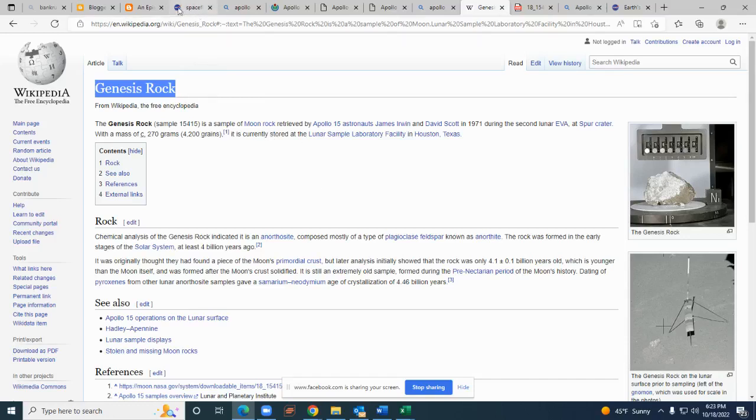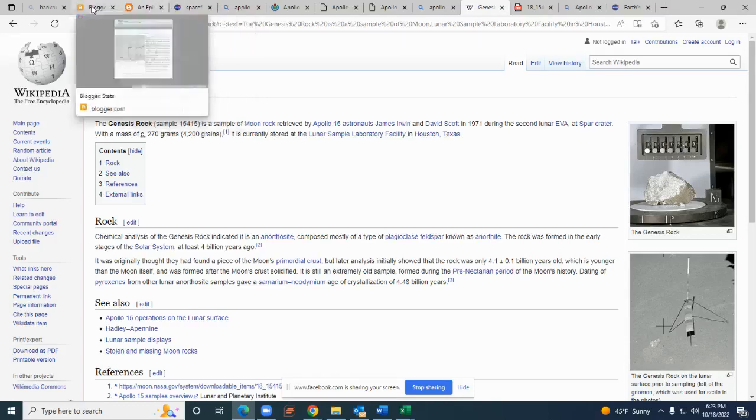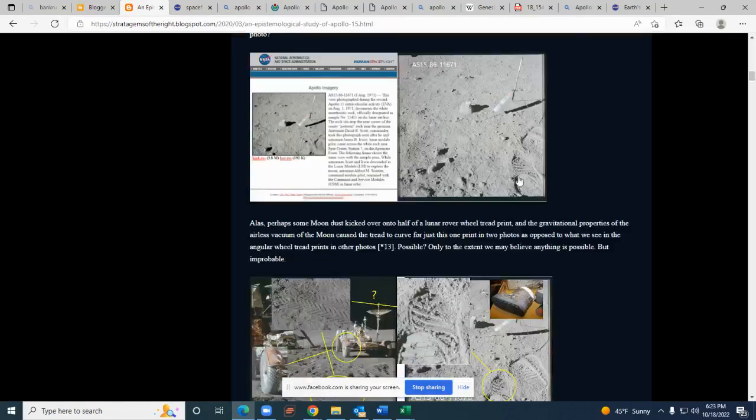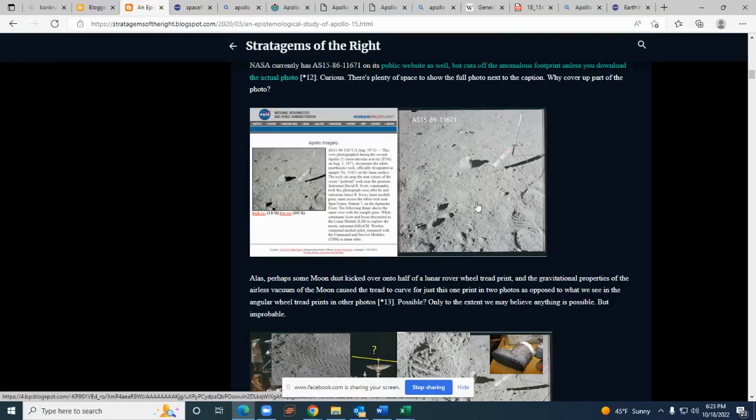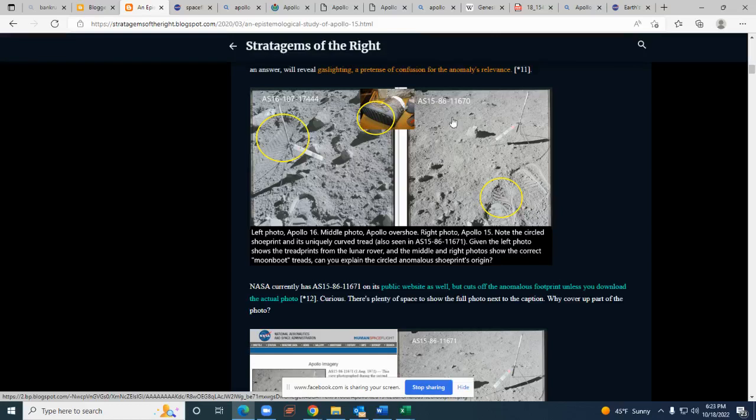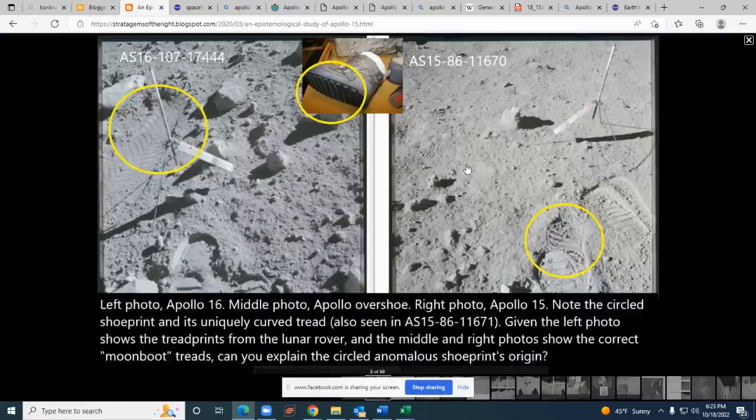So the reason I'm bringing this up is this photo had to be part of the Apollo record, okay? So 11671 and 11670, that's 11671 right here, 11670, part of the Apollo 15 record, got the Genesis rock in there, famous rock, photographed, got to be in there. But what do we have here? Well, take a look at the Apollo moon boot tread, okay?